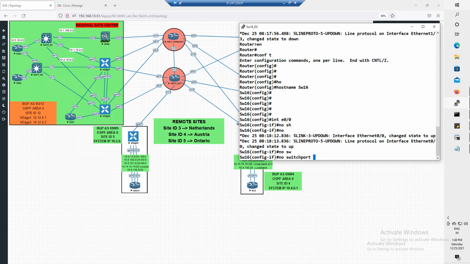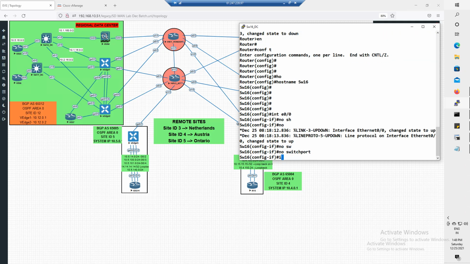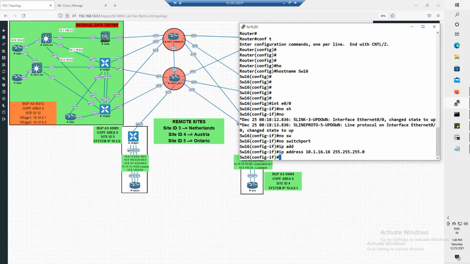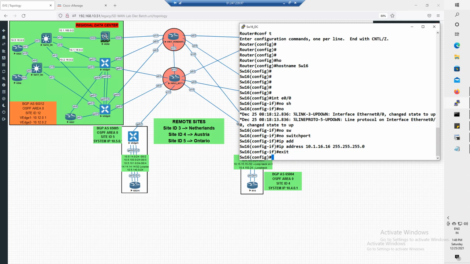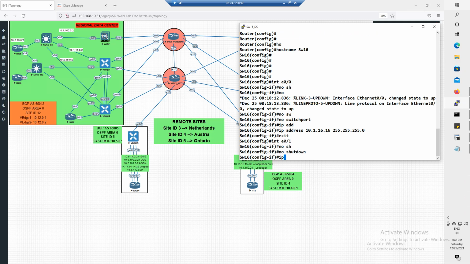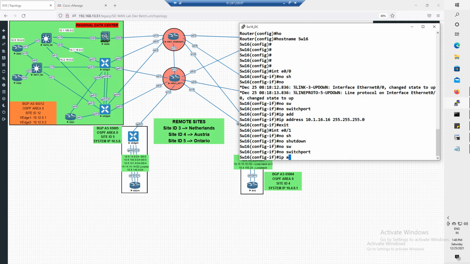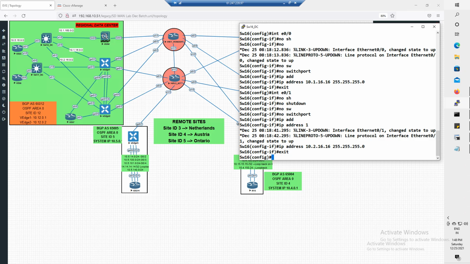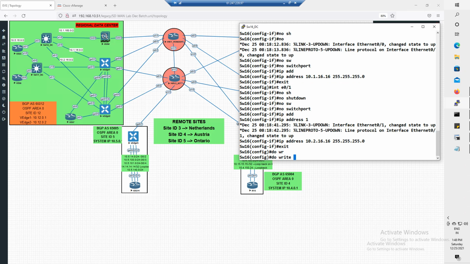So if you don't know any of these commands, just copy paste them. IP address 10.1.16.16, right? This thing is clear. Next. Interface E0/1, no shut, no switchport, IP address 10.2.16.16. Right.